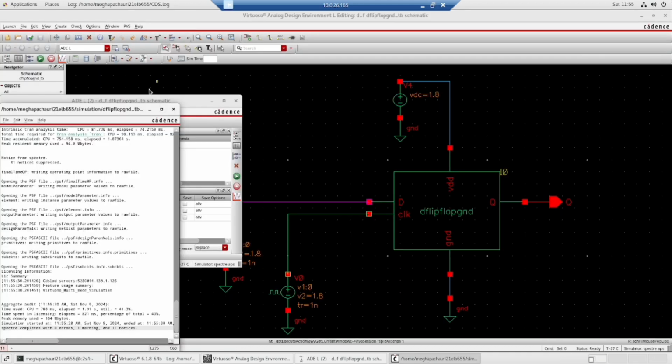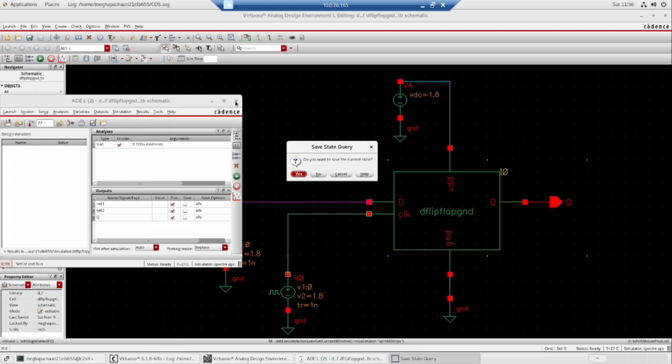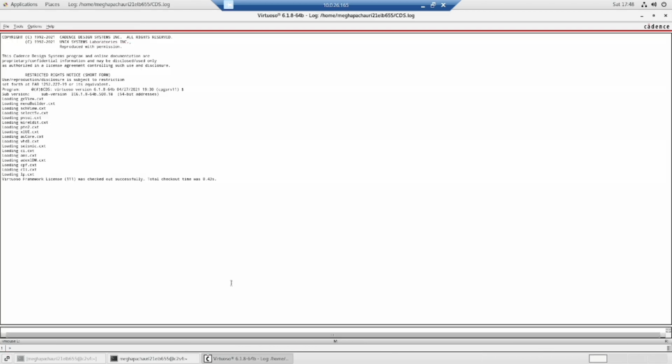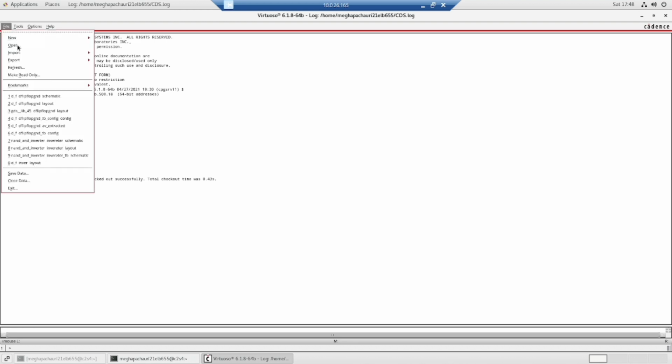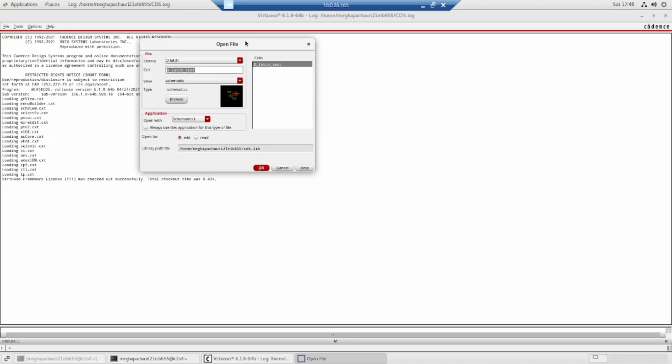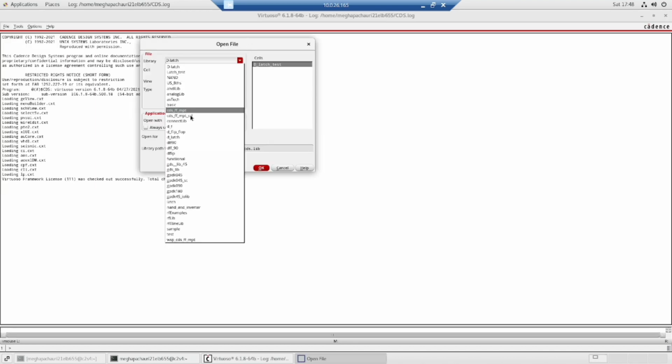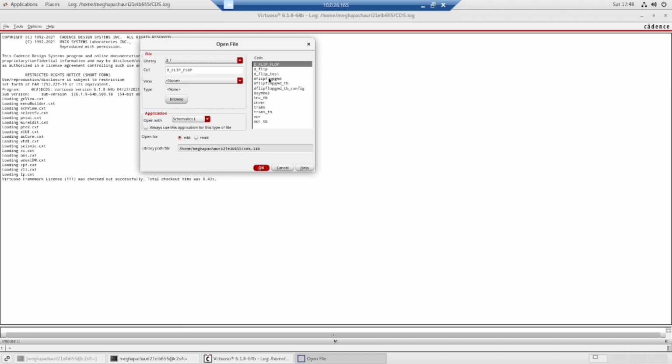Next, we have to create a layout of our schematic. Now we have to create a layout for the schematic of D-Latch. So I have already created my layout. I'll just open that layout, go to file, click on open, select the library, click on layout.